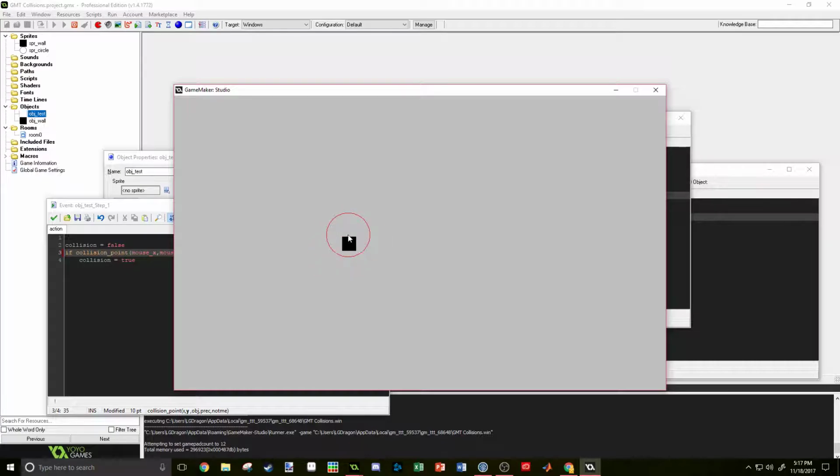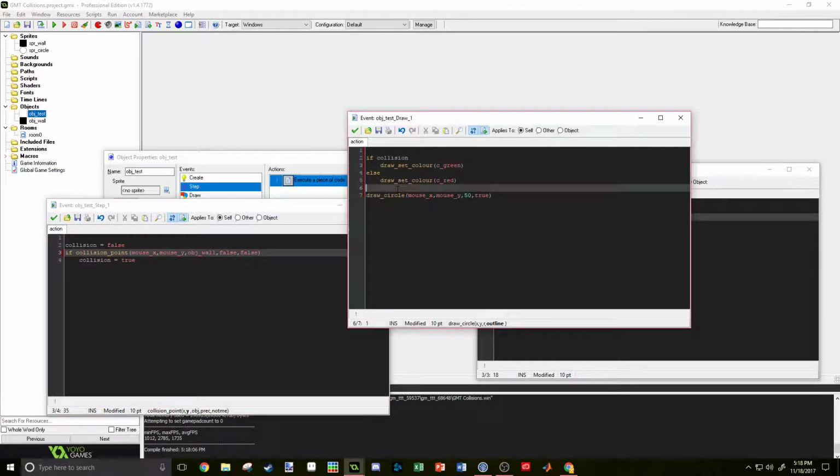The circle is just representing whether I have a collision or not, since I can't really draw a point without seeing it. There's not really enough pixels. You could, if you wanted to, use draw point. It is a thing, but for the most part you're not going to use that because it draws a single pixel. So those are the main collision functions.